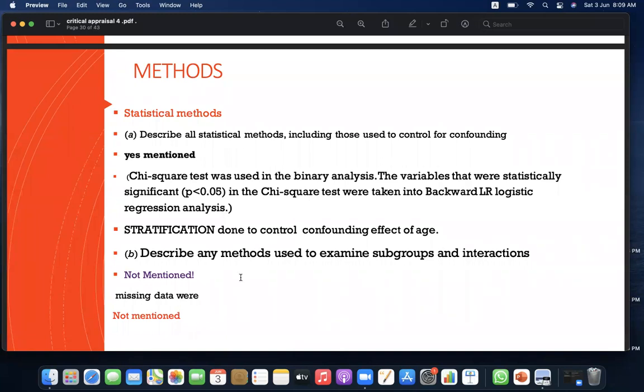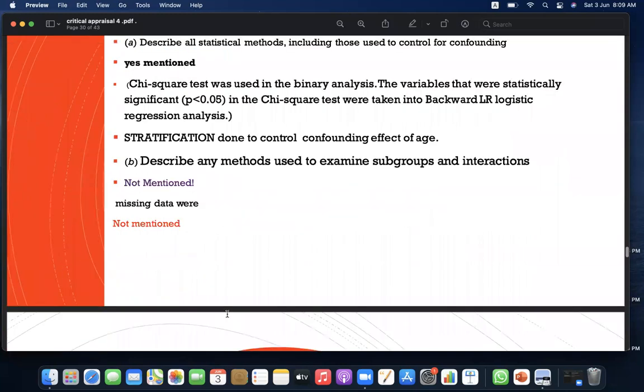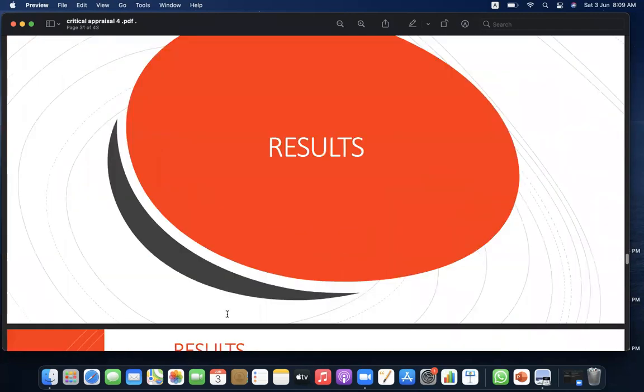Describe any methods used to examine subgroups and interactions. Not mentioned. Missing data, were they addressed? No, they have not mentioned it. They have not addressed the missing data.